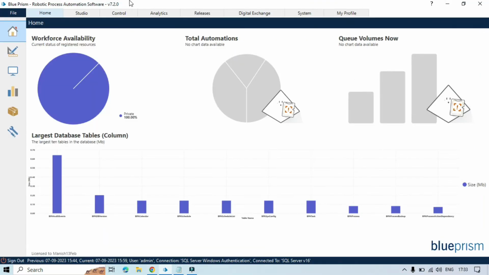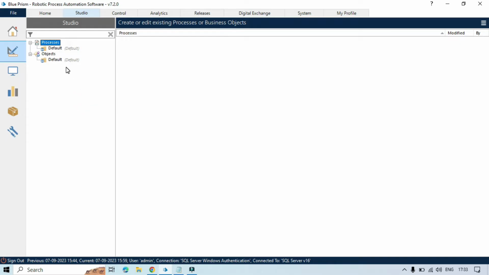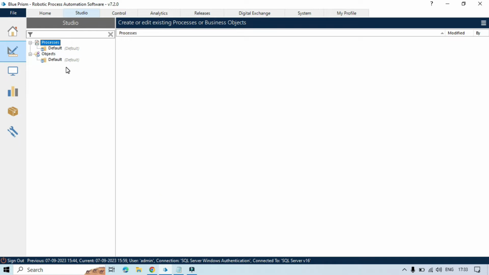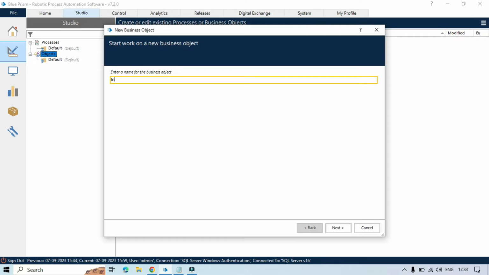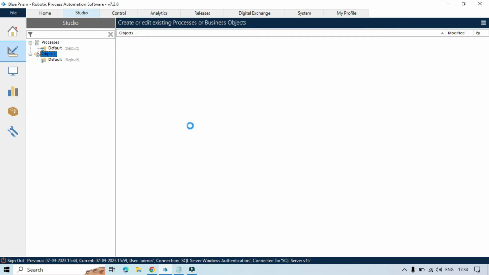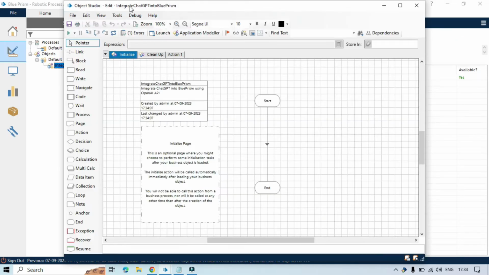So let me open Blue Prism and go to Studio. We need to first create an object so that we can create an action, and then that action we can call in this process. Now let me create an object here, and we'll write "integrate ChatGPT into Blue Prism". We'll copy the same and enter the description, like integrate ChatGPT. Click on this checkbox, click finish. Now it will launch this object studio.